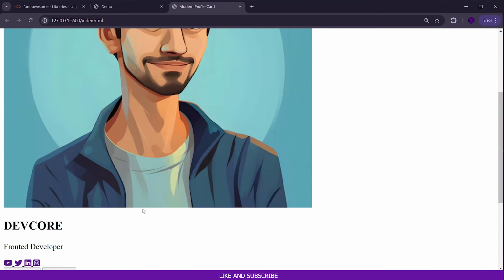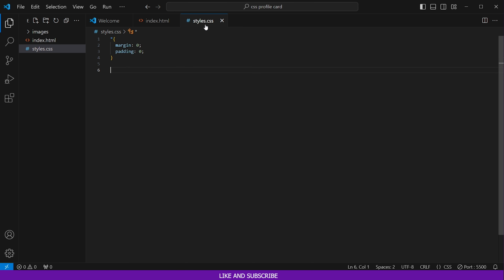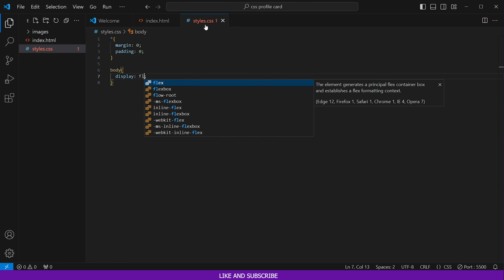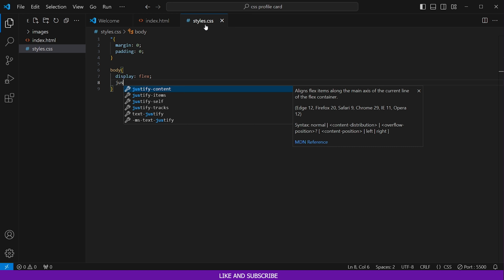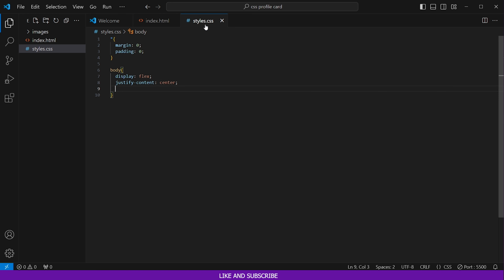Firstly, we're going to type in an asterisk. Then next, we're going to change margin to 0 and padding is going to be 0 also. Next, we're going to create our body class, and we're going to have display flex and justify content center. Then next, we're going to have align items center, and next we're going to have our height, and it's going to be 100 VH. Then next we're going to have font family, and it's going to be sans serif.